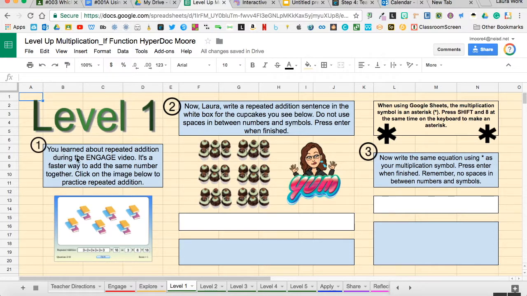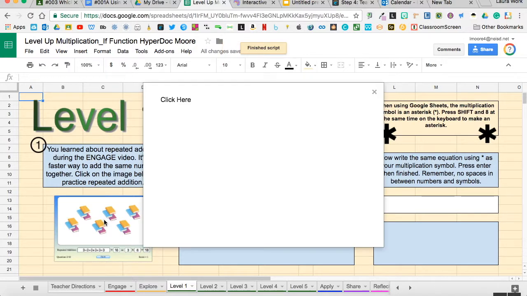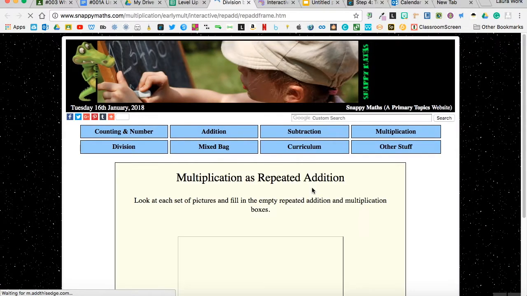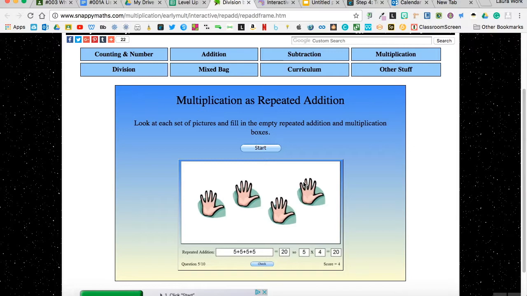Here, it's referring back to the video on the Study Jams website talking about repeated addition. It says click on the image below to practice repeated addition. They click on it, and it takes them to Snappy Math, where they can interact with this website and practice repeated addition. Hopefully they're making the connection between this and what a multiplication factor looks like.